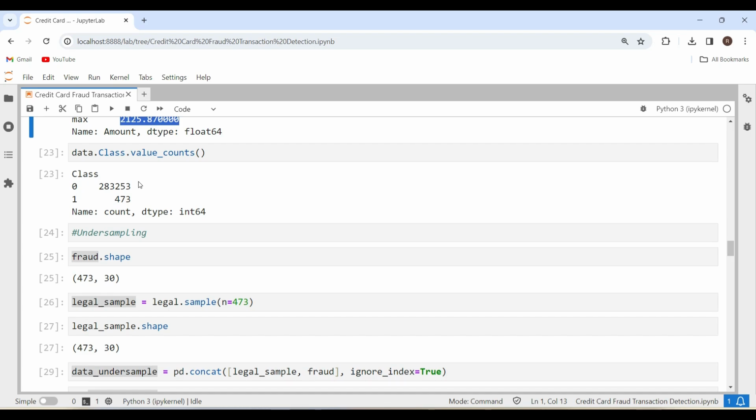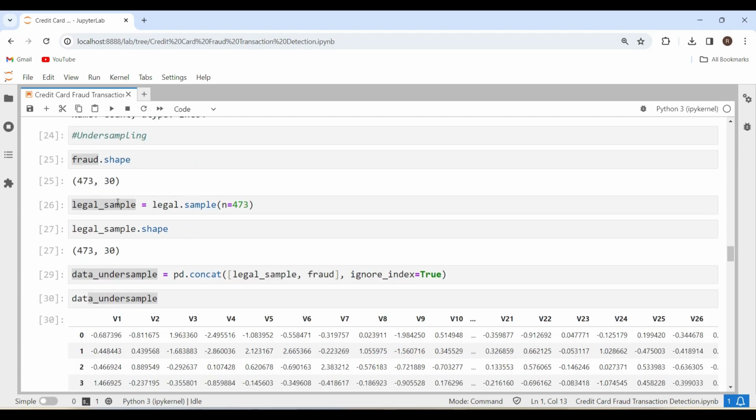As we have this kind of imbalanced data set in the class, legal versus fraudulent transactions, we have two methods to fix that. One method is called undersampling and the other is called oversampling. In undersampling, we take the fraudulent transactions, 473, as they are.